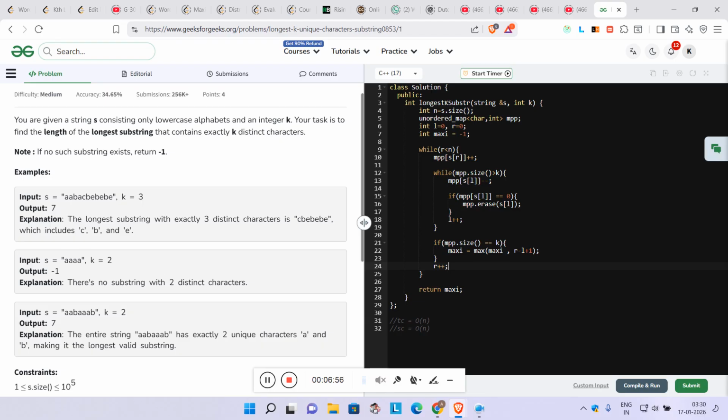So simply this is our code. And what's the time complexity here? r goes from 0 to n, so simply O of n. And what is the space complexity? I'm using extra space as a map, so that's O of n. So this is my code here.